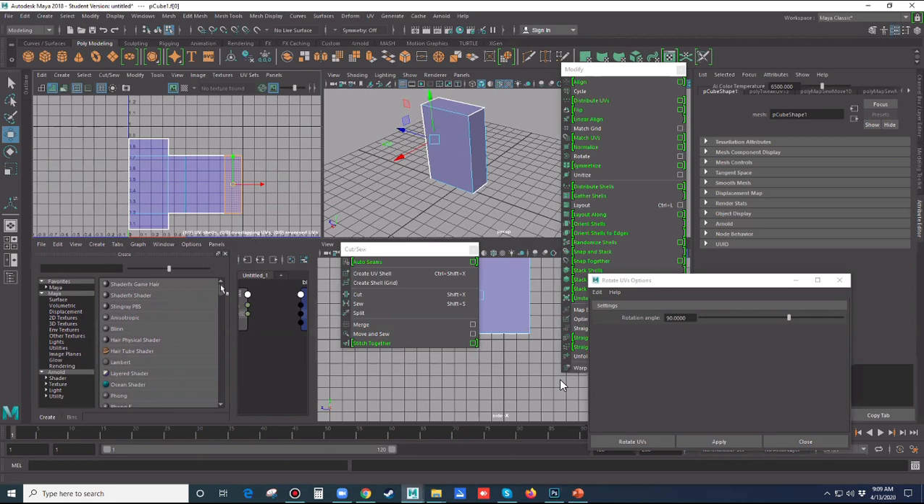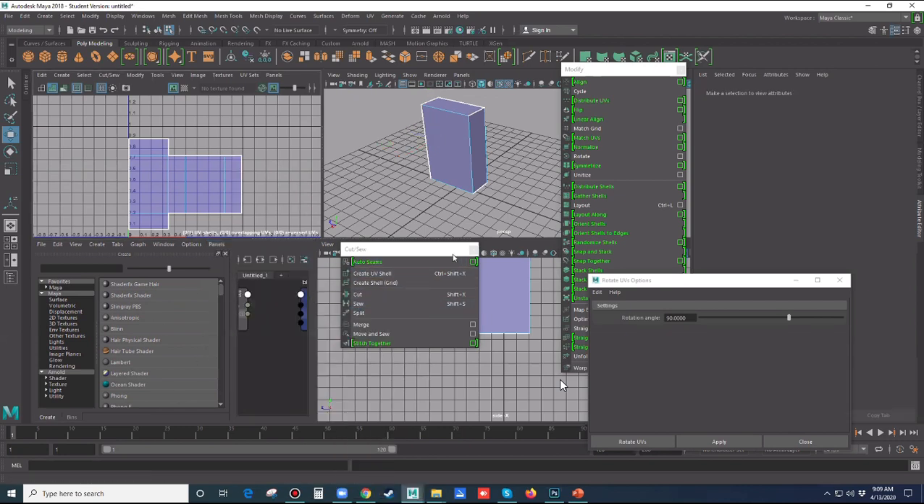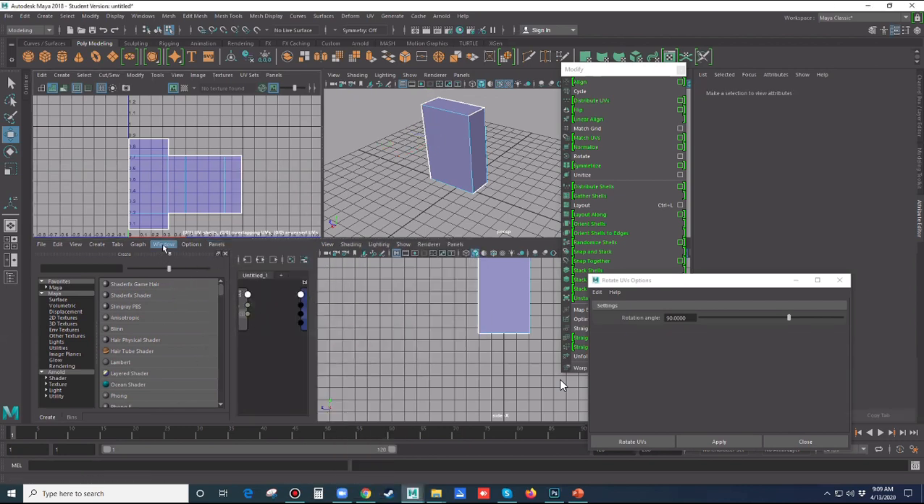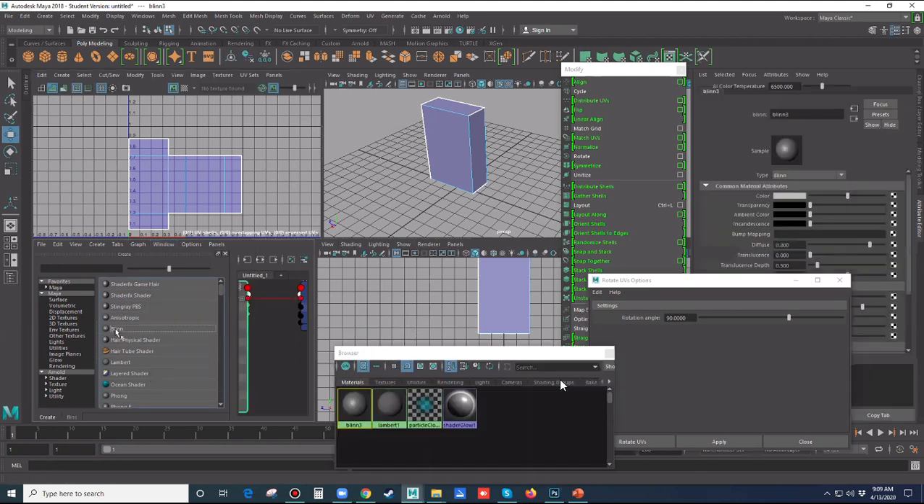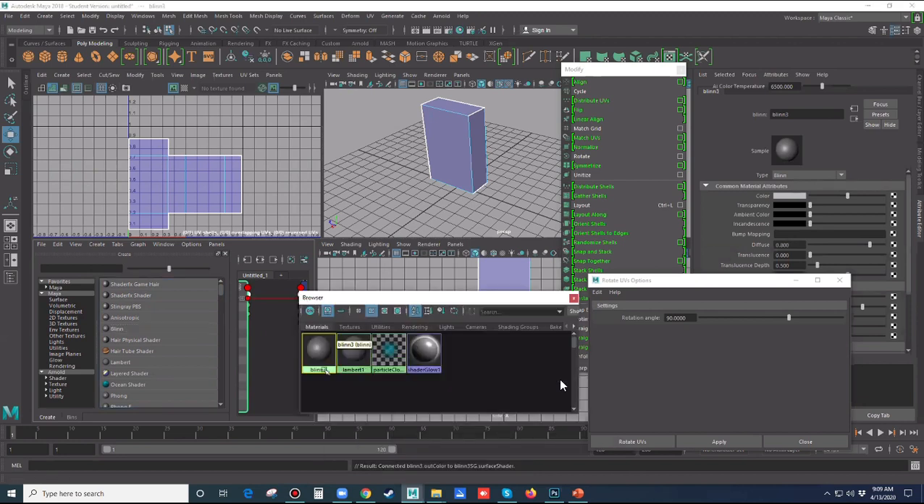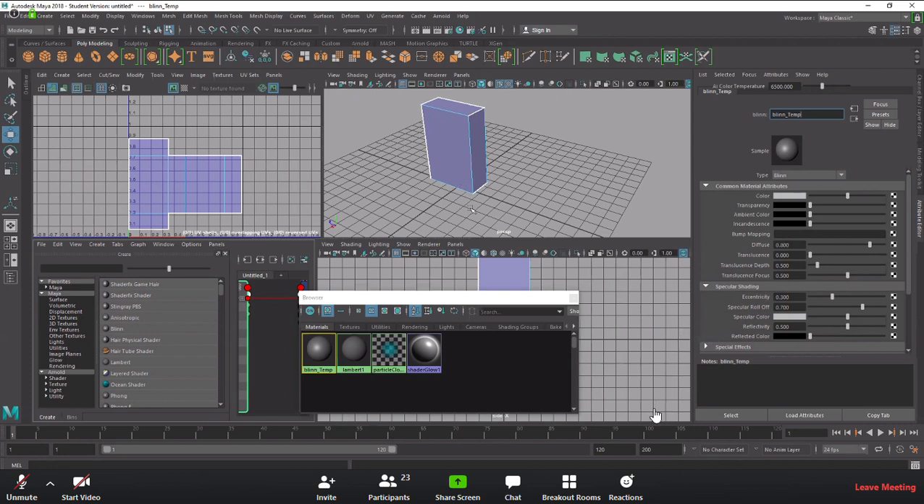You go to your panels, Hypershade. This is Hypershade, and there's one window missing. This is the browser. Here it is. And I'll go ahead and make a temporary texture. Go to blend. Let's make it blend, and I'll call this blend temp. Double click, and what we do is this. I'm going to create a checkerboard texture. So here, this is how you do it.